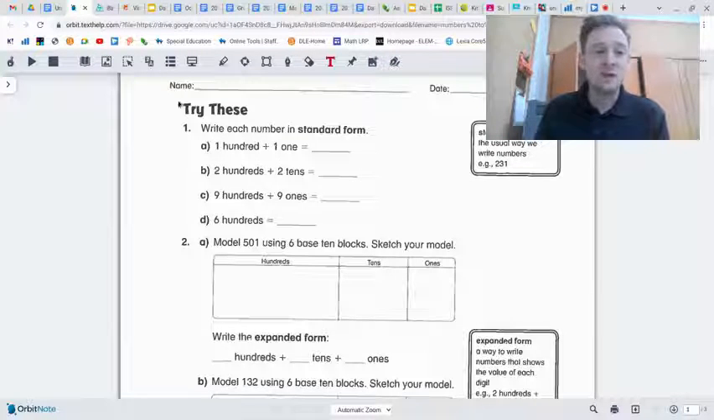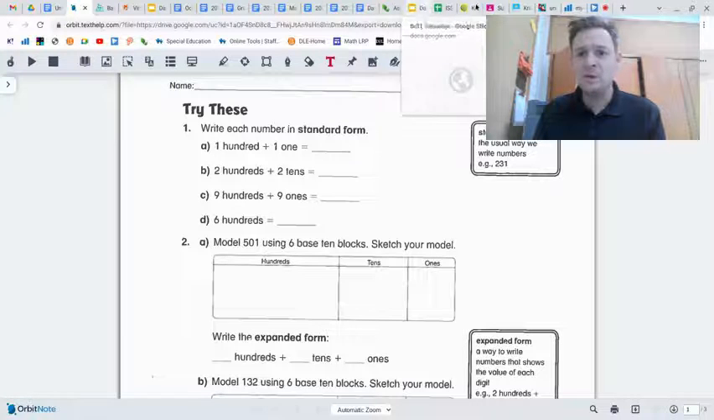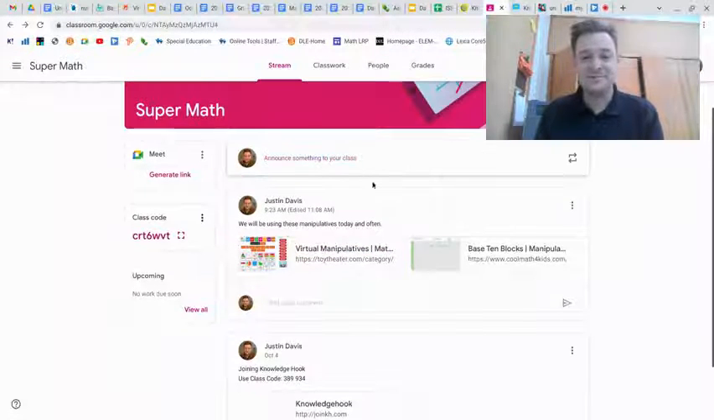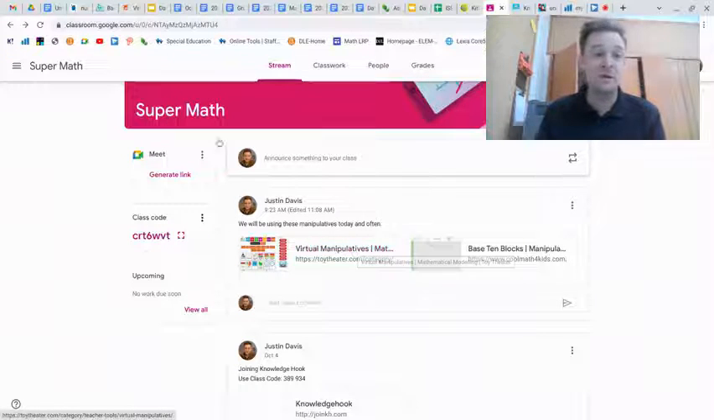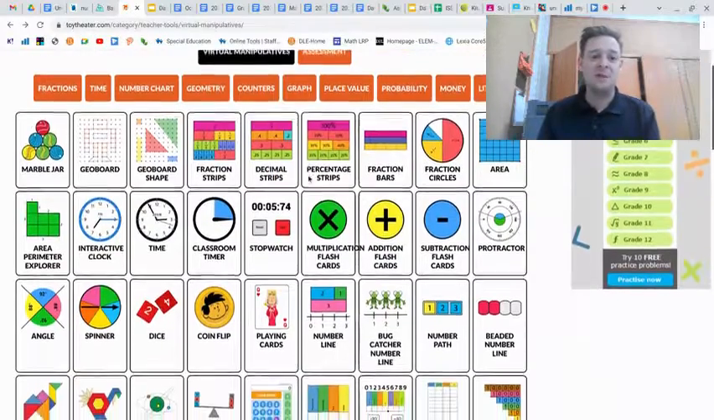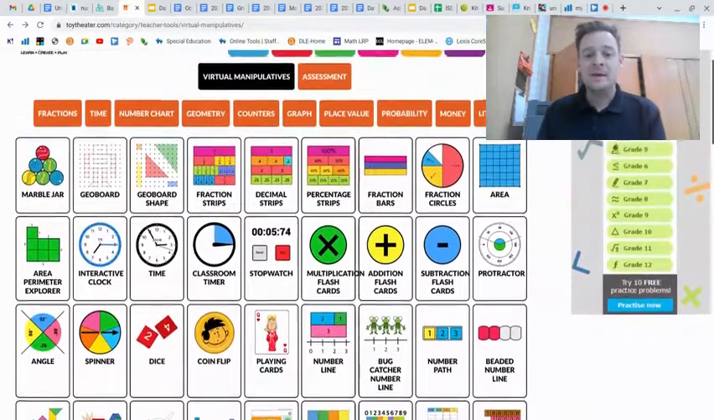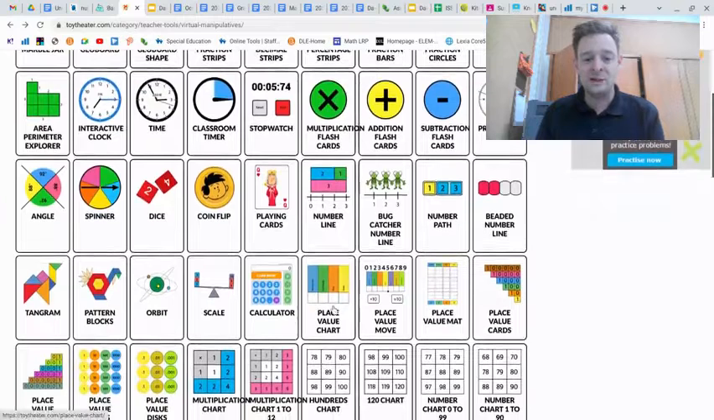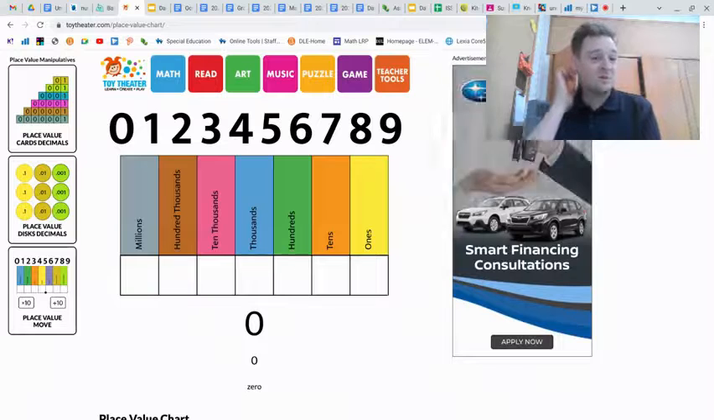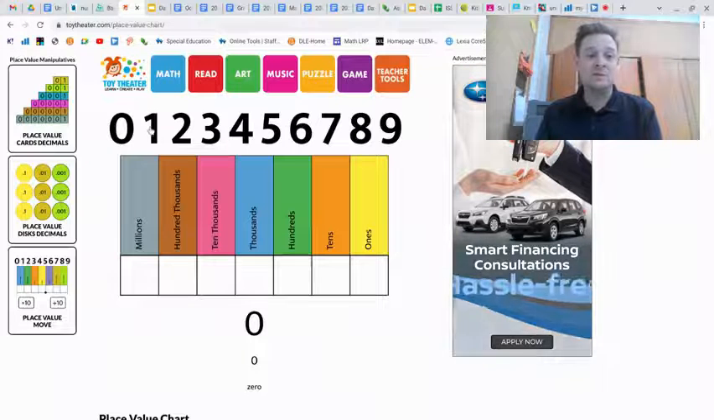So I'm actually going to use a virtual manipulative, or a help thing, that is in your Google Classroom. The first one I'm going to use is this one here. If I click on virtual manipulatives, it's going to take me to this page with all these different math manipulatives. It's pretty cool. I'm going to scroll down and choose place value chart. In here, now I can make the numbers based on what values each number is worth.